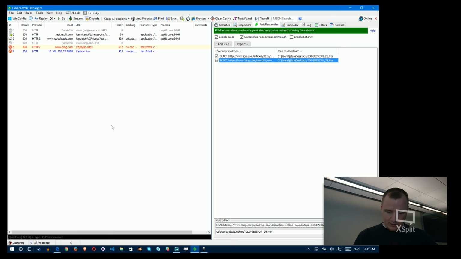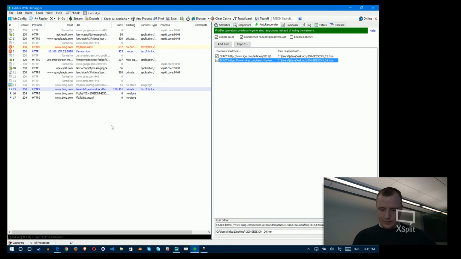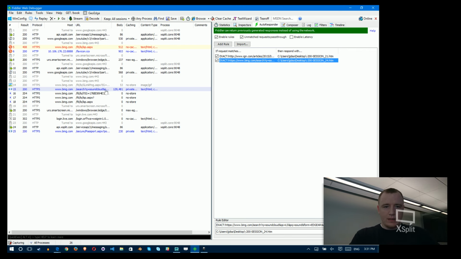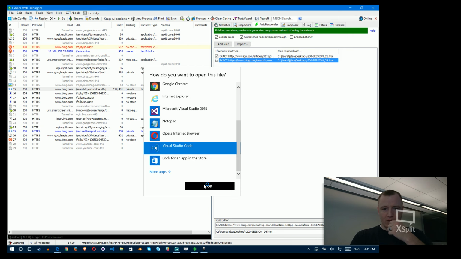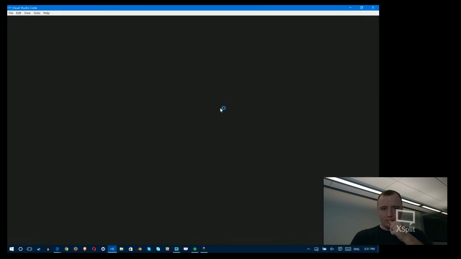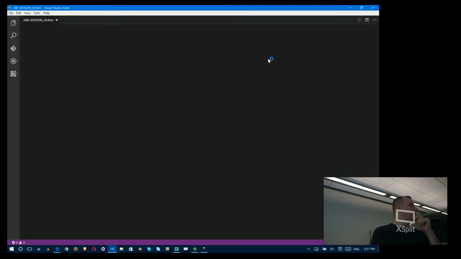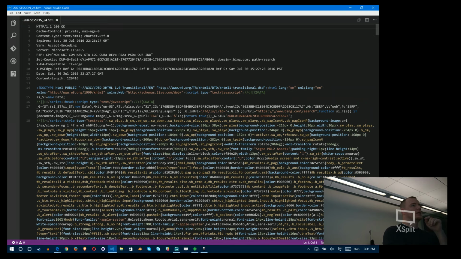Let's jump back here. Let's just go to Bing again. SoundCloud. There's that manipulated file. We're going to go ahead and do edit file with Visual Studio Code. I'm trying to fix up my desktop over on the other screen. Okay, so let's see here.